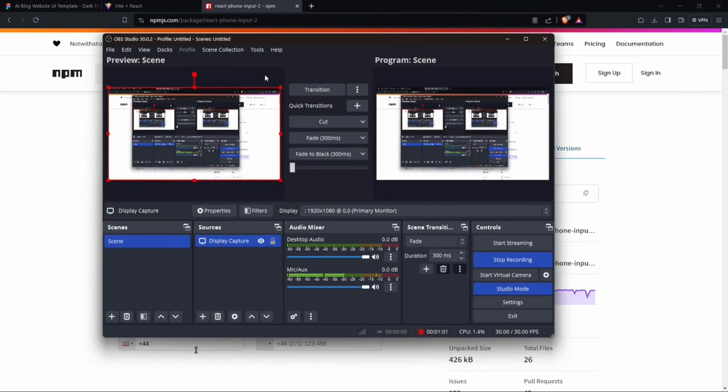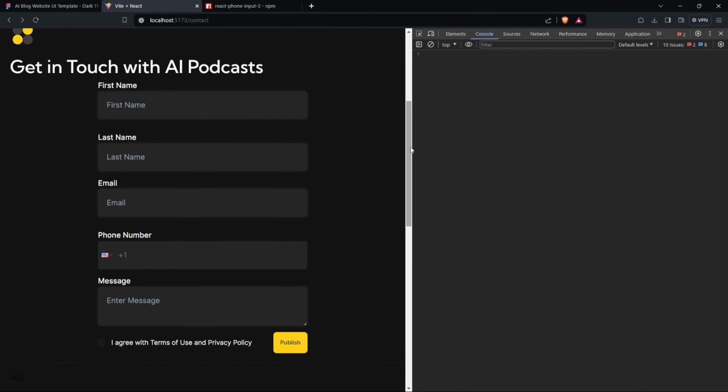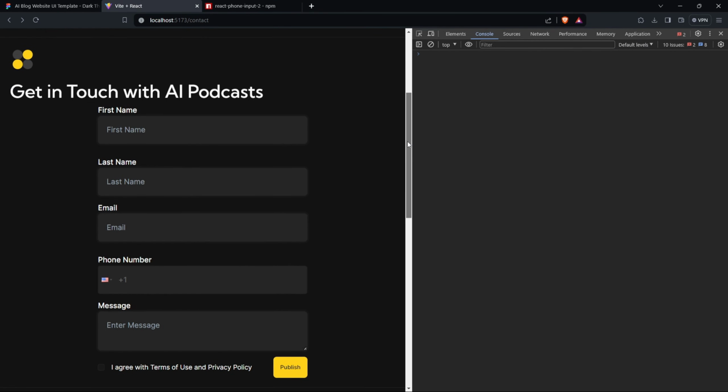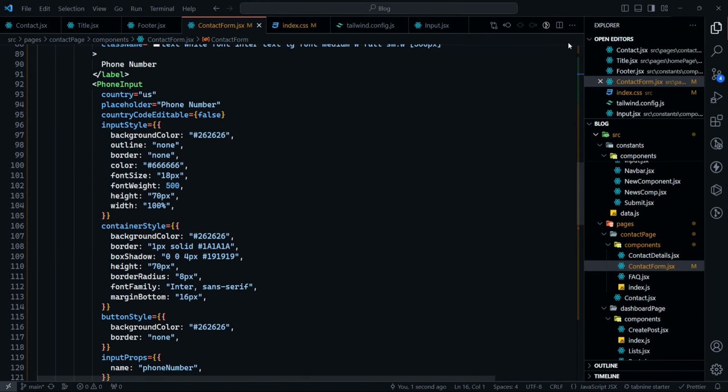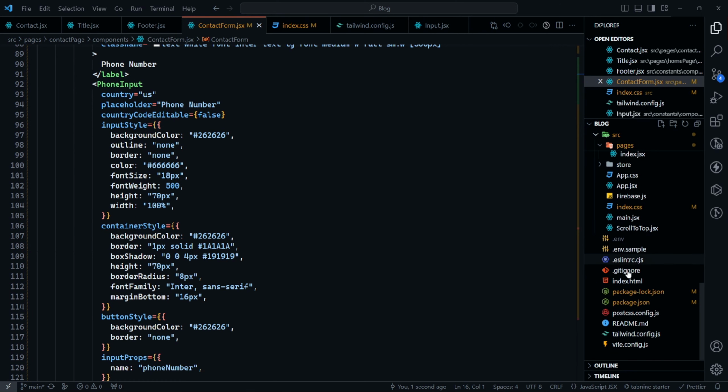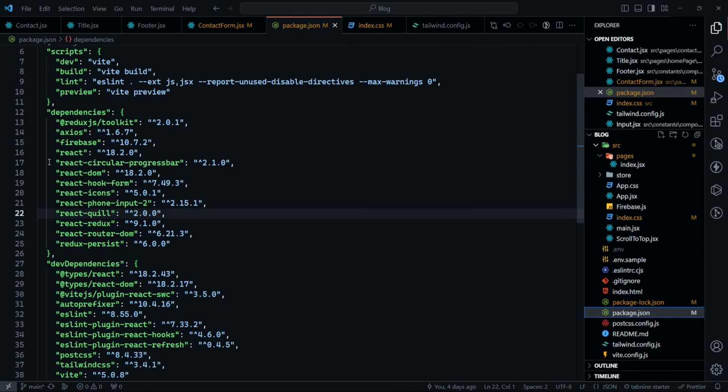I have already installed it in my project and I have built this UI design, and I have almost all the things that are necessary for the prototype, like first name, last name, email, and then a text area for the message box. And here for the phone number, let me show you the package that I have installed. It's react-phone-input-2.